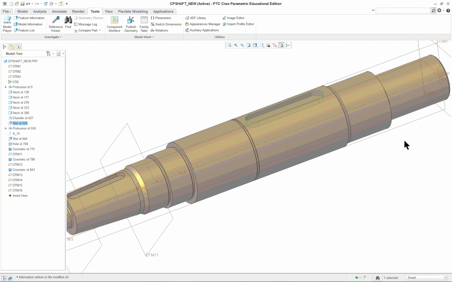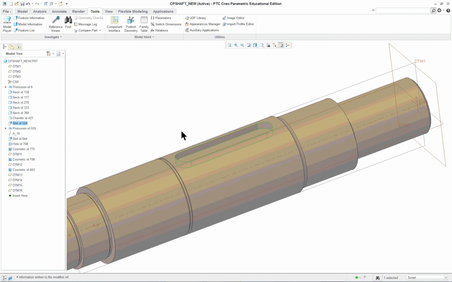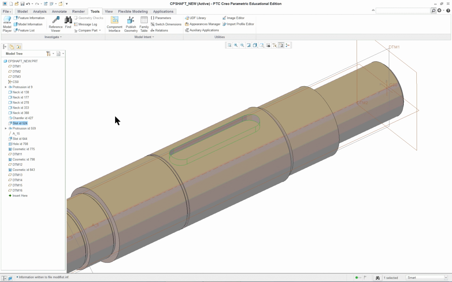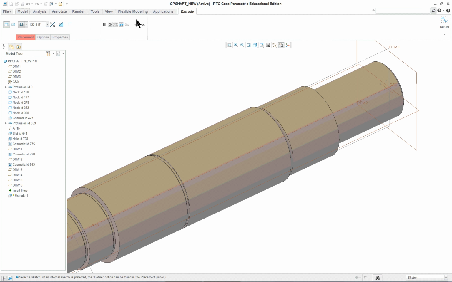All right. So we're looking at the slot right now. So why don't we get in a little bit closer and take a look at it. What I'll do is I will suppress it, and we'll build it again. So we're in the Model tab, and we're going to put on a datum plane. Now we could build this into the command. If we did that, we'd just go directly to Extrude, and we're going to cut, and we would go over to our datum here and select our plane.